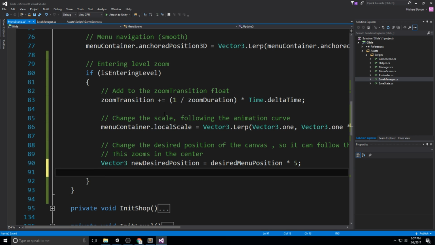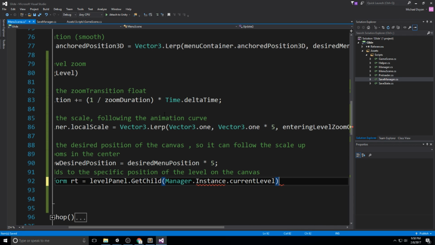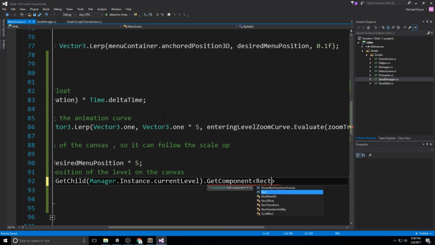So we're going to be modifying this new desired position, and this adds to the specific position of the level on the canvas. And it goes like this. So basically, I start by declaring a rectransform. So rectransform that I'll call position, or let's just call it RT in this case, is equal to level panel get child manager instance current level get component. We're getting the rectransform component.